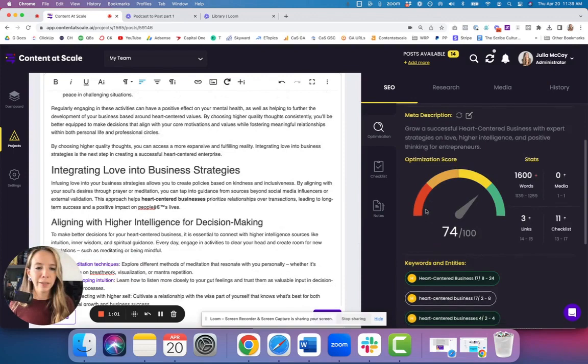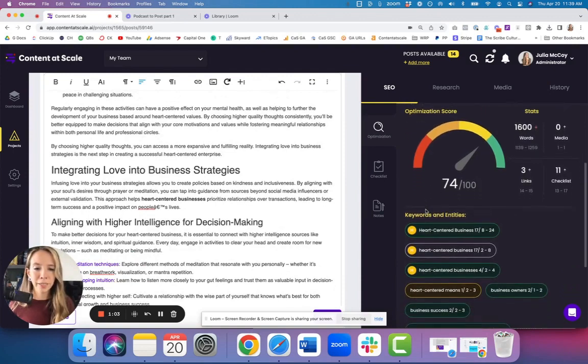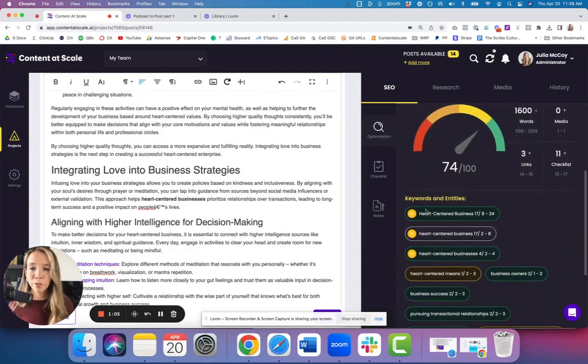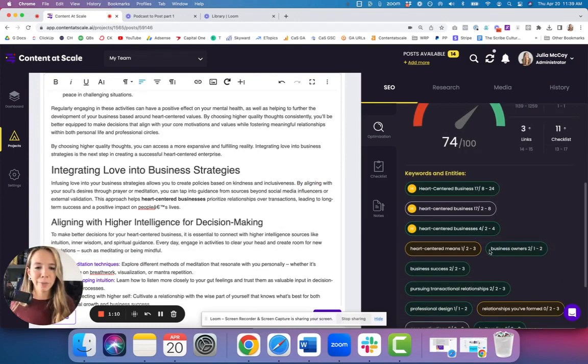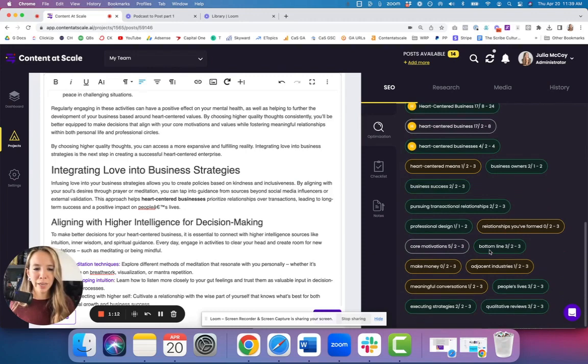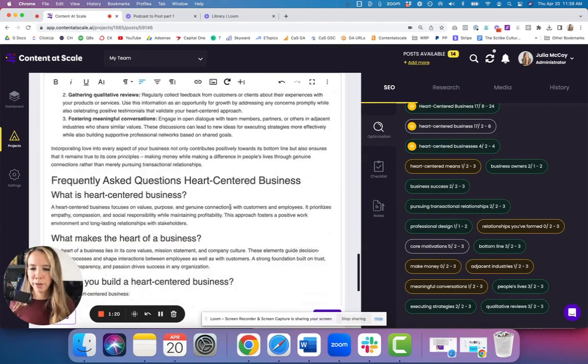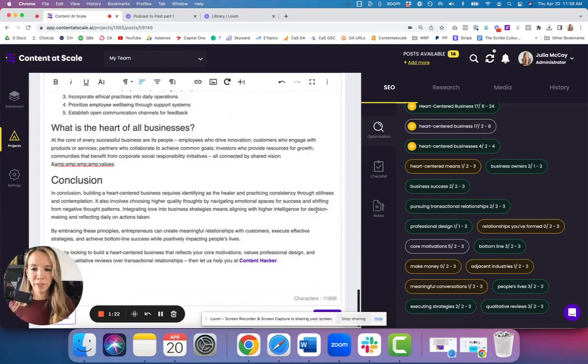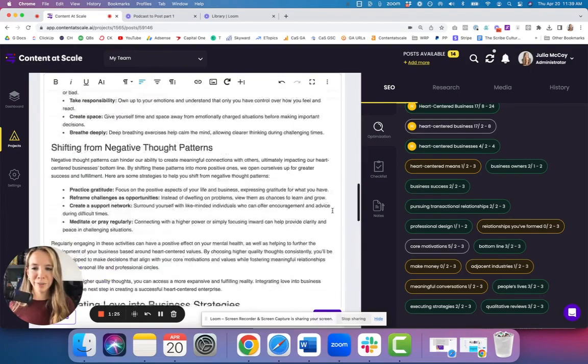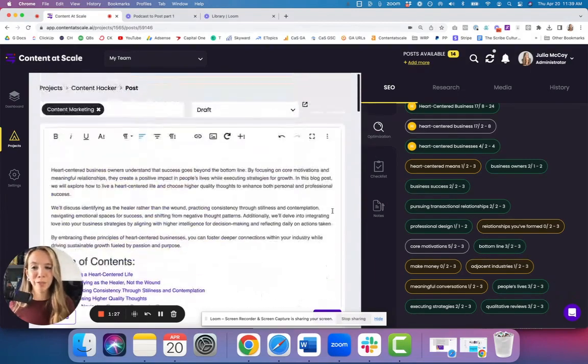If we go down here, we can see that Content at Scale picked out the best keyword by itself for this content piece. So the recommended keyword is heart-centered business. So we can optimize for that keyword by adding in a few more terms. You can see the ones that we need to add a few more times here circled in yellow. So we just need to go through that and optimize the piece more and get it ready to go. But this is what it looks like to write a full blog from a podcast.